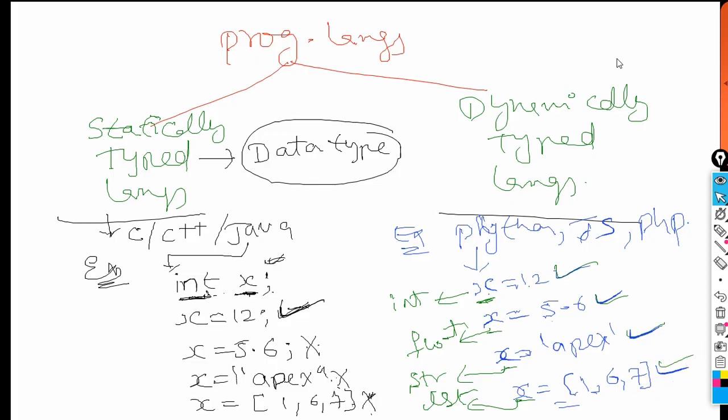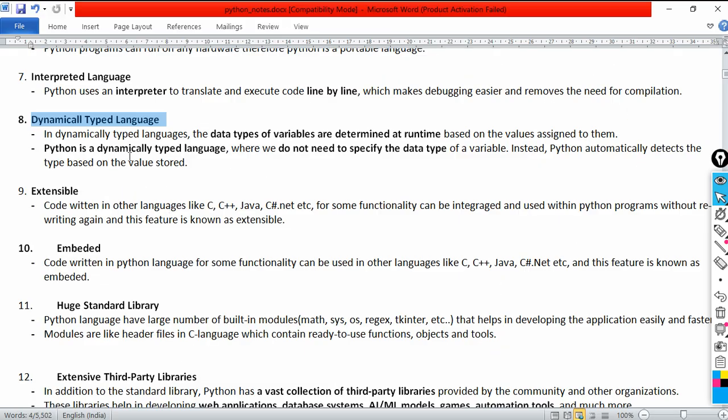Okay. So therefore such a type of languages which changes the variable data type at runtime based upon the value stored in them, such a type of programming languages are called as what? Dynamically typed languages. Okay. So Python is a dynamically typed language where the data types of the variable will change at runtime.